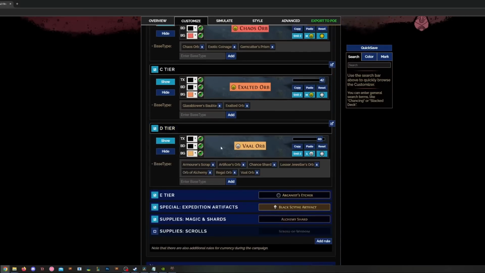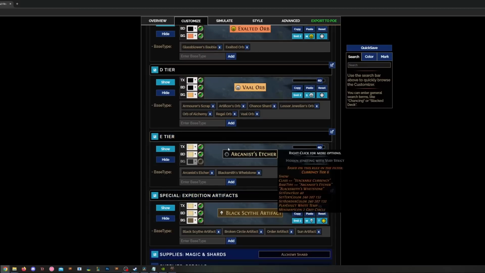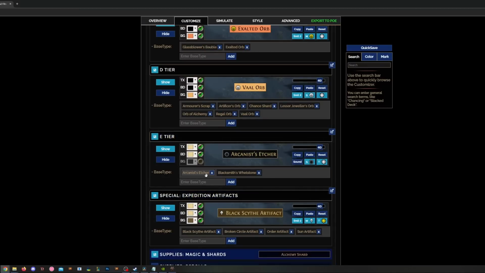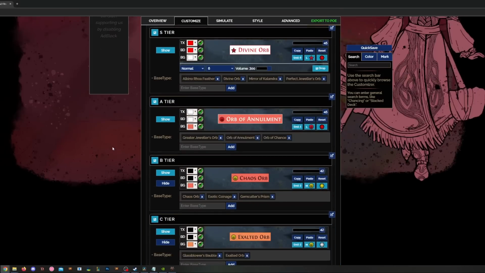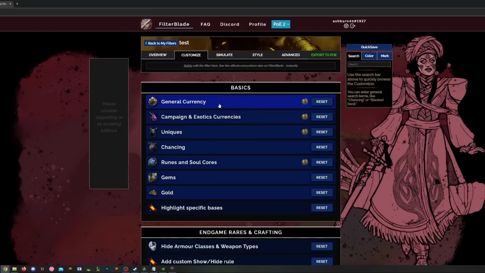Next up, if I just pop some of these up down here, let's say I don't care about Arcanist Etchers or Blacksmith's Whetstones. Well, in order to hide these items, we can just go over here on the left and click Hide, and now these items will not appear on our filter. I'll go ahead and just re-enable that and then close the general currency.